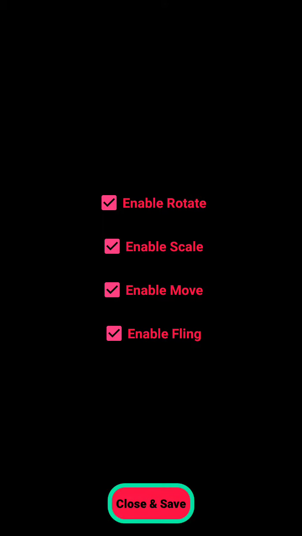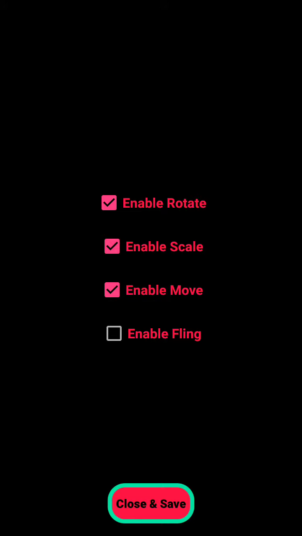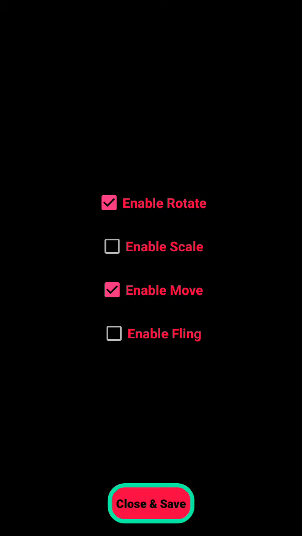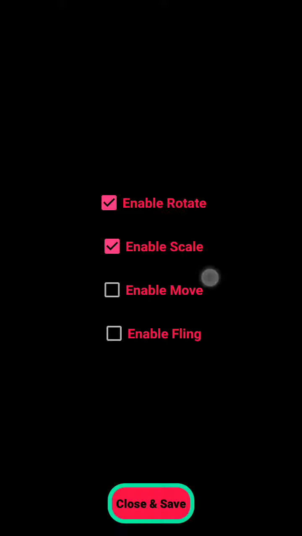You can turn these on and off in any order. Turn the fling off, and then obviously it doesn't fling. I can just say, for example, move and scale, like so. I can move and rotate, like so. Or I can scale and rotate. You can use these in any order, so I'm not going to bore you with all the things, but they do work in all the orders.